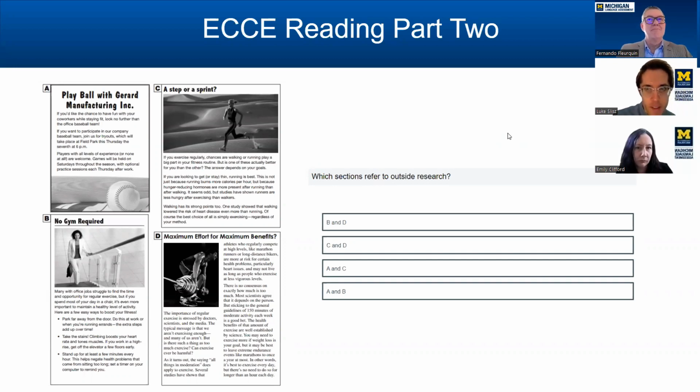Let's take a look at the answer here and see what it is. I'm having a little trouble seeing the text as well, but I do believe it says that external studies are mentioned in C as well. So you can see that outside research is mentioned in both of those texts, and in A and B, it is not mentioned at all. Yeah, the last paragraph in section C says, one study showed that walking lowered the risk of heart disease even more than running. Perfect. Thank you, Fernando. So you can see that those are the two sections that both mention outside research in this case.